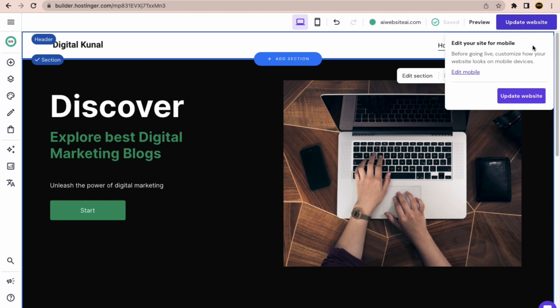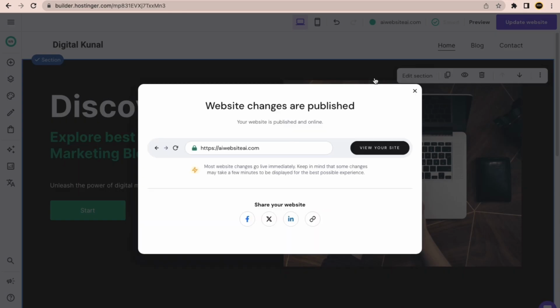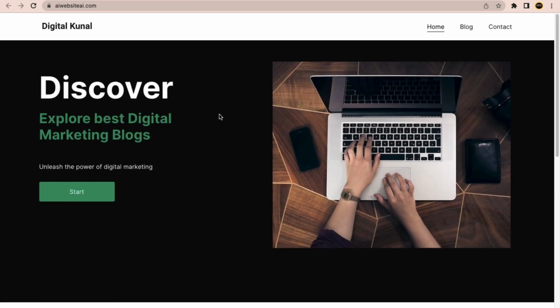So you can just click on update. You can just click on this update website, and you will see in a few seconds it will be updated. Now you can just click on view your site. It will open in a new tab, and you will see this is how it will look, right? So the idea is somehow that amazing. And you can see this is how in reality it will look.